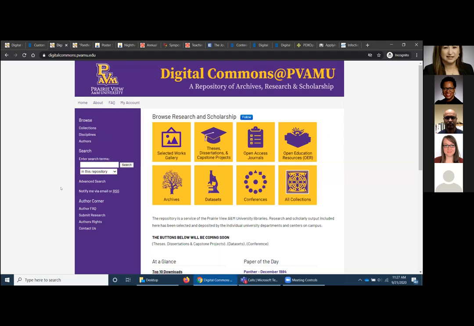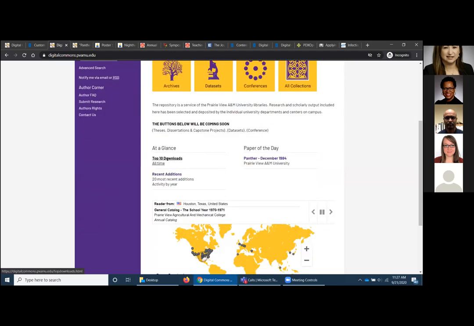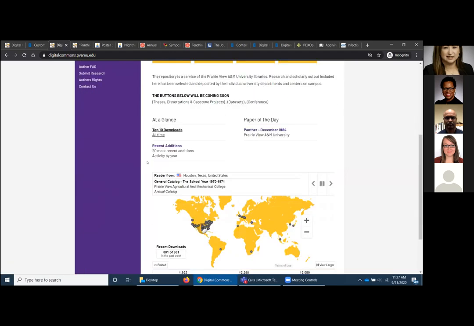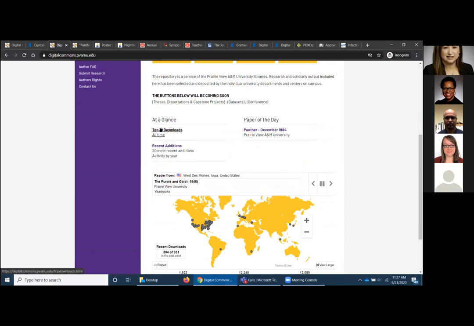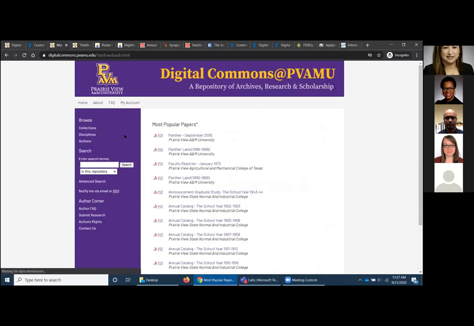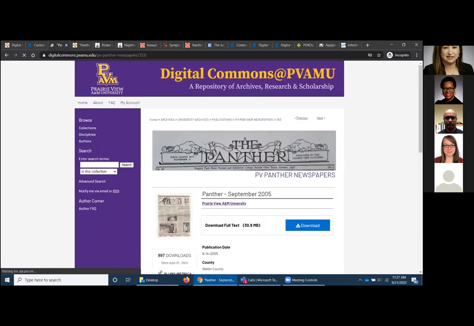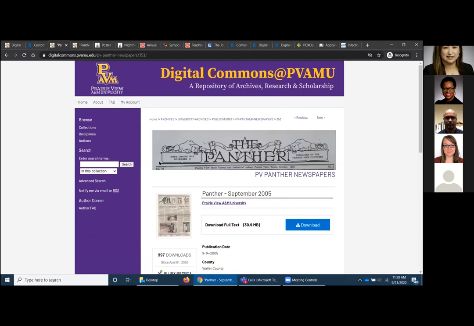So let's take a look at some metrics really quickly. You'll see here on the home page of the repository, we've got this readership map. There were 631 downloads in the past week. You can see those pins dropping of people downloading work all over the world, which is pretty cool. If we take a look at the top 10 downloads of all time, right now, that is the Panther, a newspaper from September 2005.